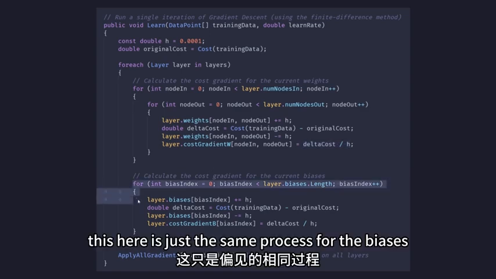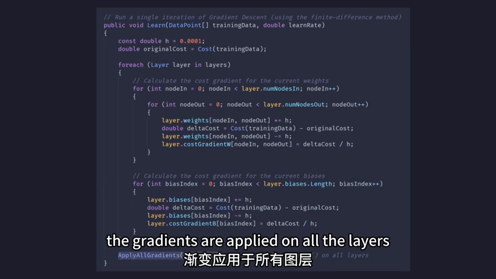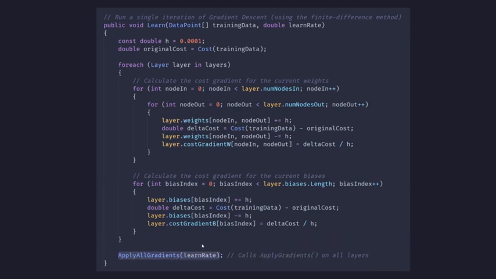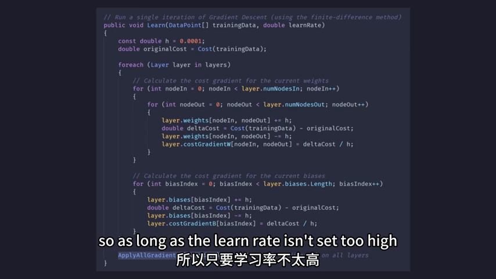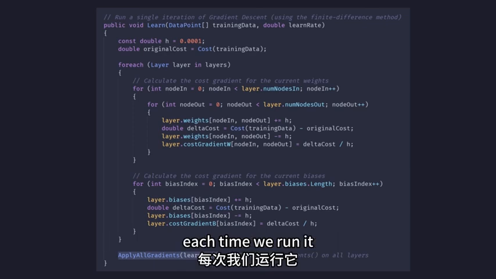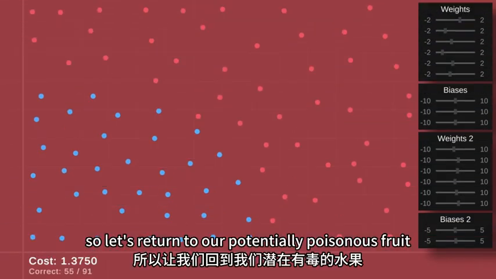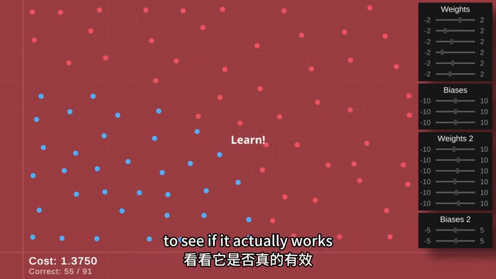This here is just the same process for the biases, and at the end of all of this, the gradients are applied on all the layers. So as long as the learn rate isn't set too high, this process should cause the overall cost of the network to decrease each time we run it. So let's return to our potentially poisonous fruit to see if it actually works.